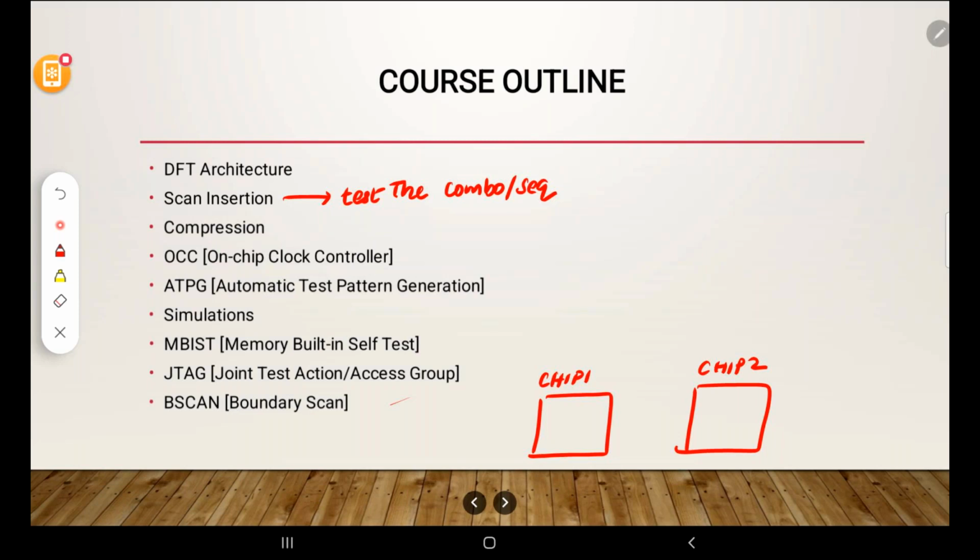So there will be some interconnection between the two chips. In order to test the interconnects between the two chips, we are going for boundary scan.